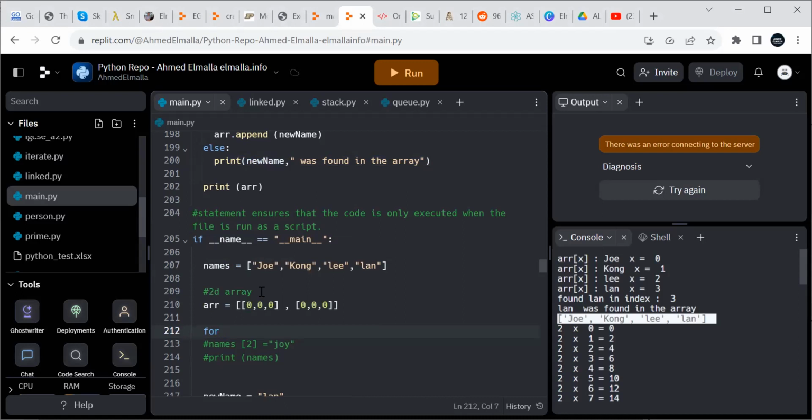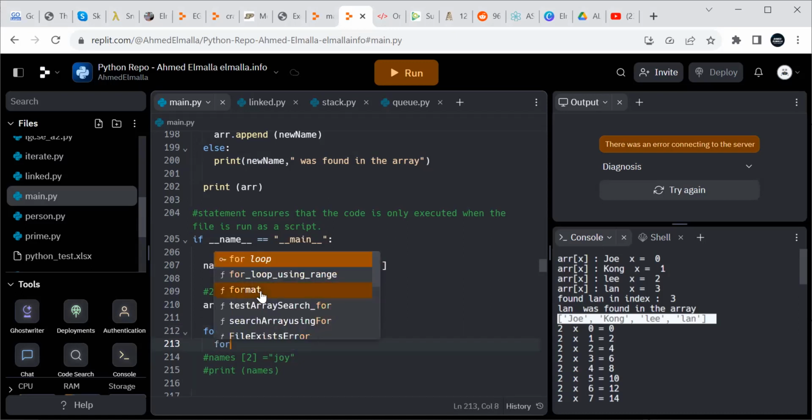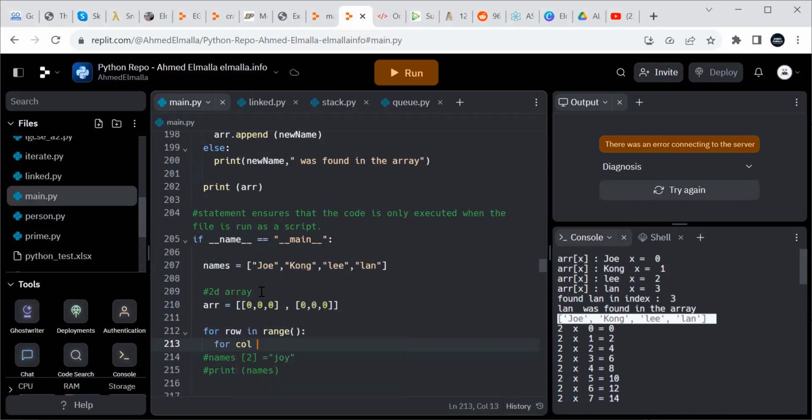So how to make a loop here? We said we want to use 2 for loops to be able to go through the 2D array, right? So we say column in range. Tell me please what to put here. For 2.